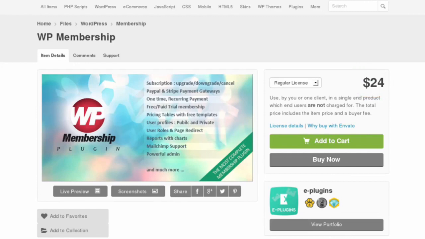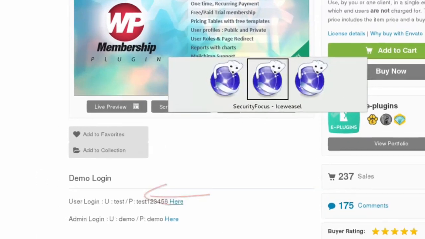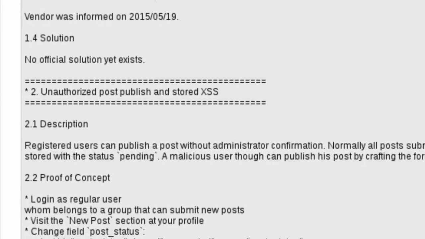But since this is a well-known vulnerability, I'm not discovering it. I'm not attacking this software. It's a well-known vulnerability, and they offer a demo login. I just gave it a try. It was interesting to see in the CVE that in the solution it says no official solution yet exists.